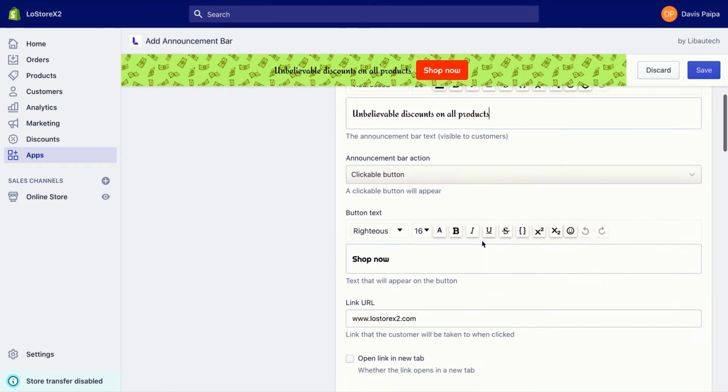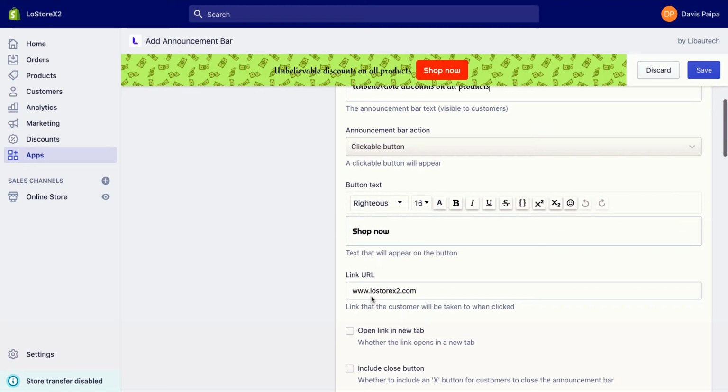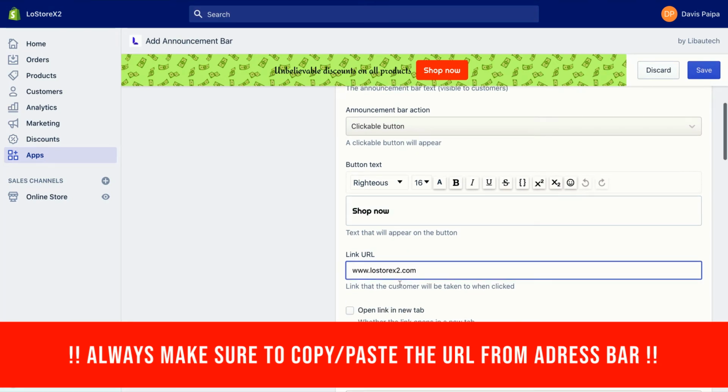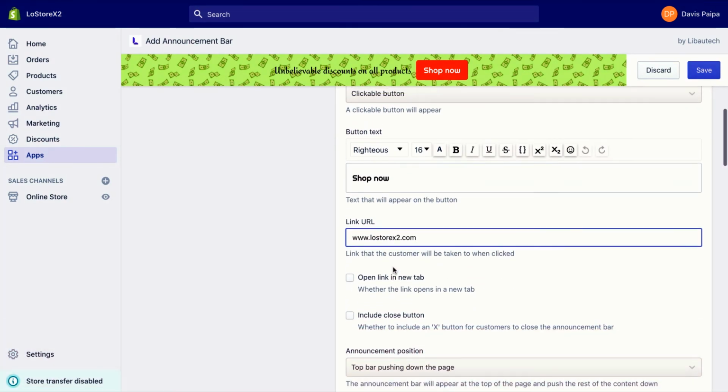Most of the time, you will want the button to link to a page. So what you need to do is enter the link's URL. We're using just our homepage for the store, but it can be any link.